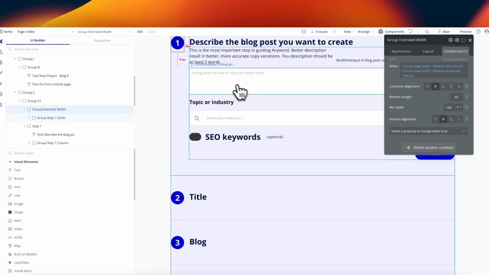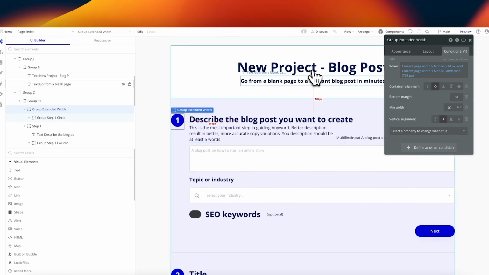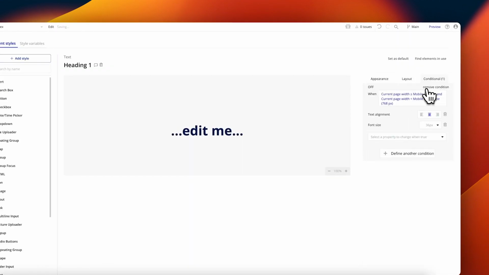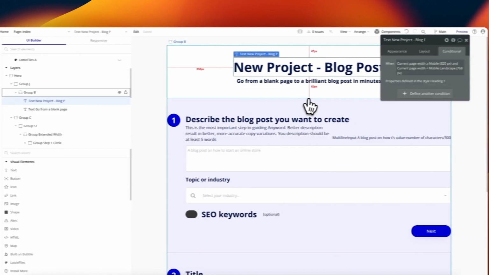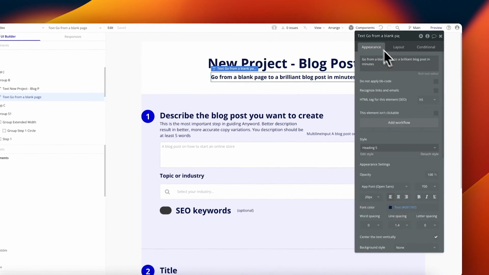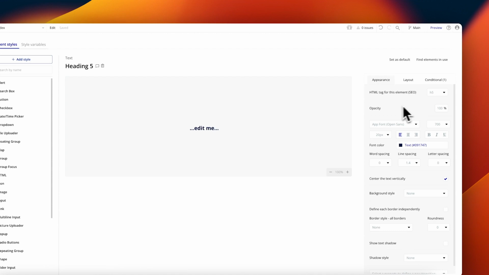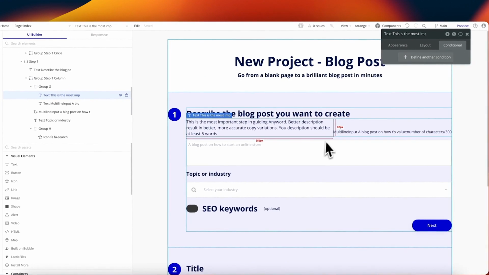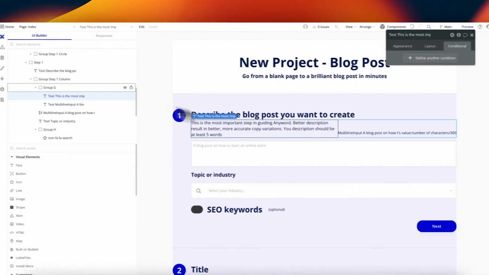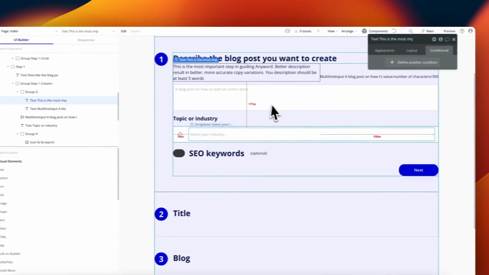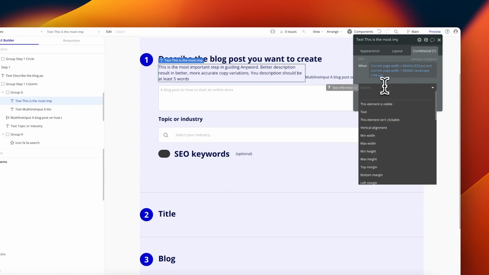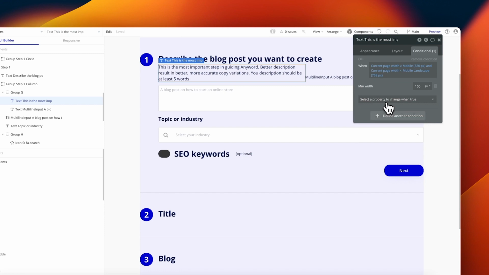Now, what I'm also going to do is edit these styles for the mobile view, just going to touch these up to only show in mobile. And now what I'm going to do is change the alignment for these text groups as well. So what we're going to do is apply the same condition. I'm going to change the minimum width to 100%.